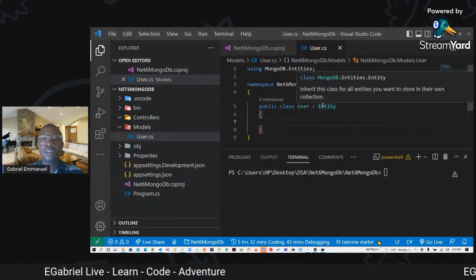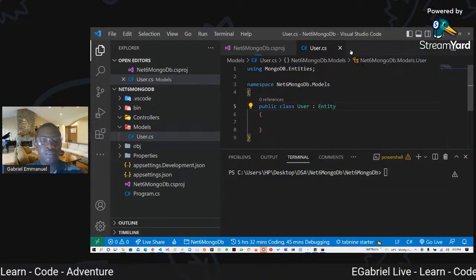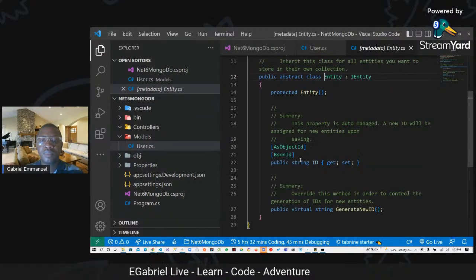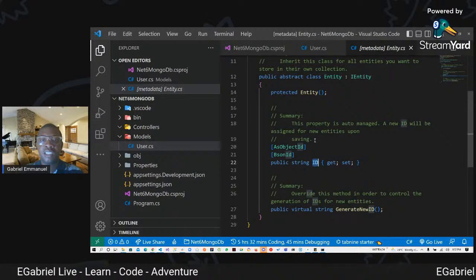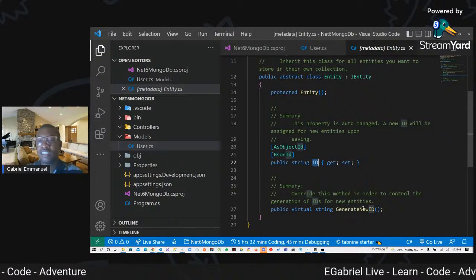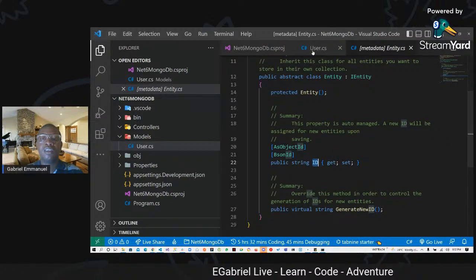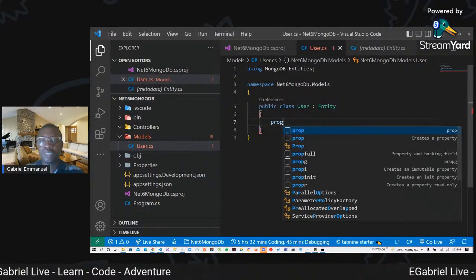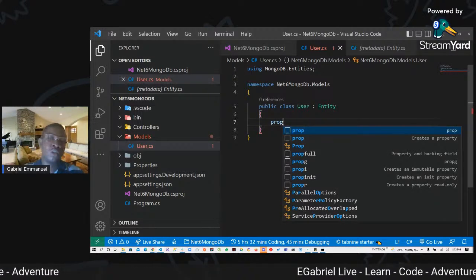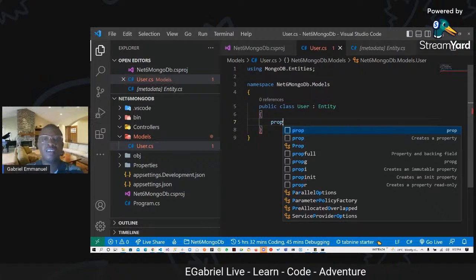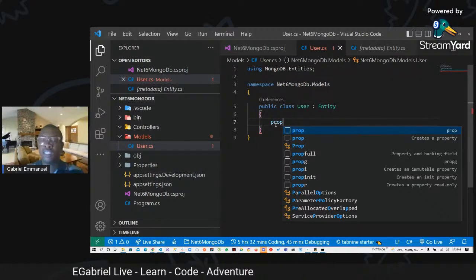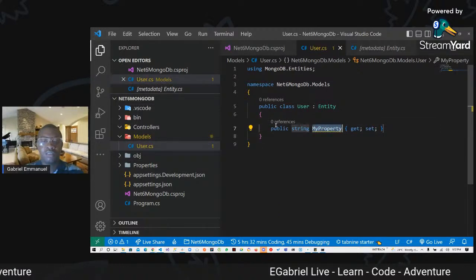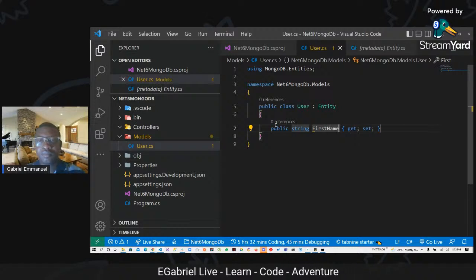So right here, if we go inside the definition, you would see that it already has a BSON ID right here, and it also automatically generates a new ID for us. So what that means is we do not need to create a prop object ID like in the MongoDB driver, because it's already in here where we're inheriting it from. So all we need is just normal properties. So this is gonna be first name.